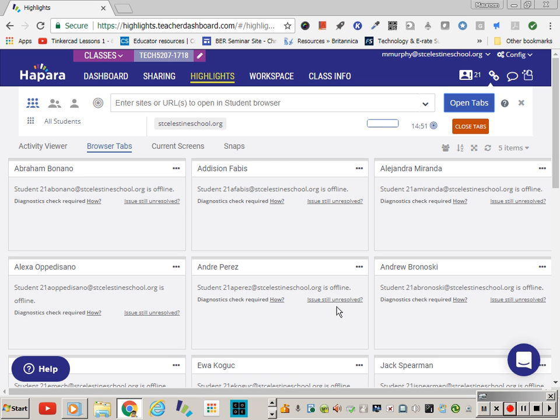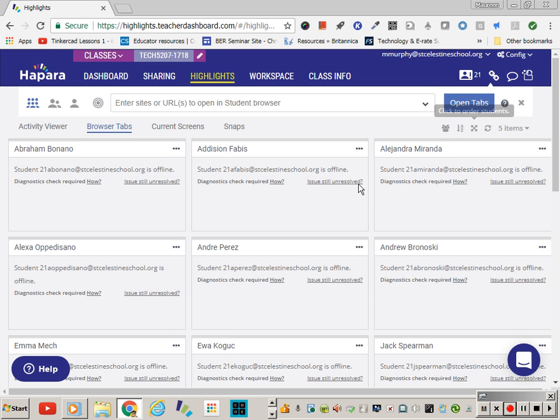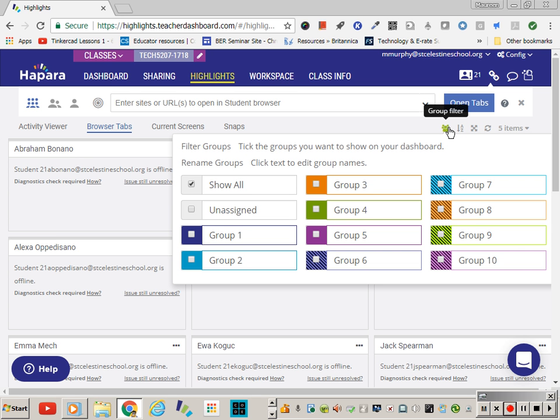Again, these students' Chromebooks are off, so we can't really see any of the activity right now. So I'm going to go to close tabs on that. All right. And okay, so that's using the dashboard. We haven't gone into making groups yet, but for right now, this will give you a pretty good start on where you want to go.